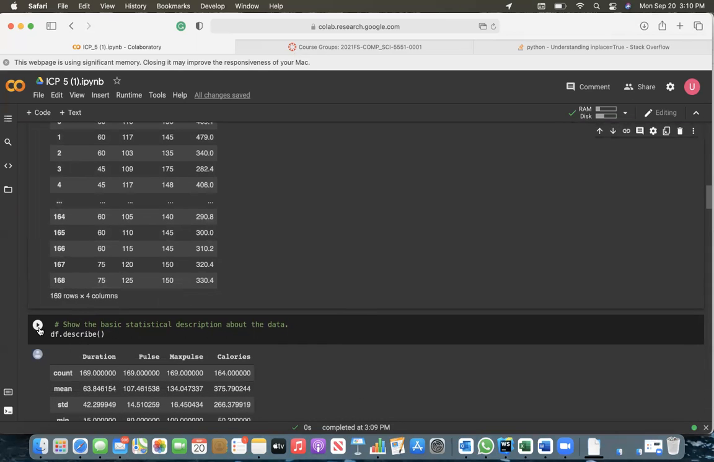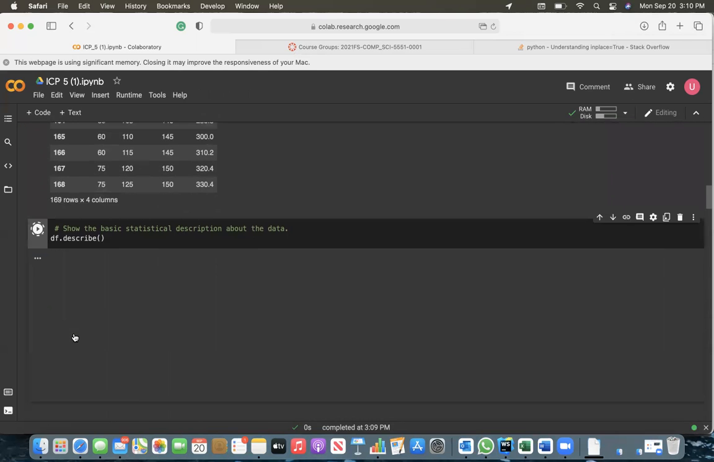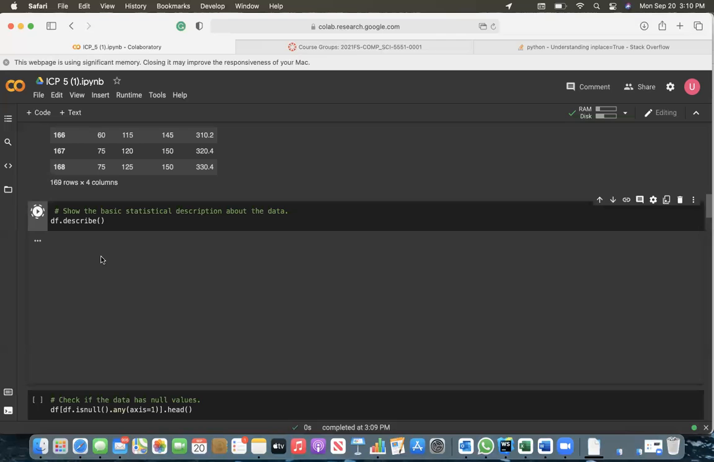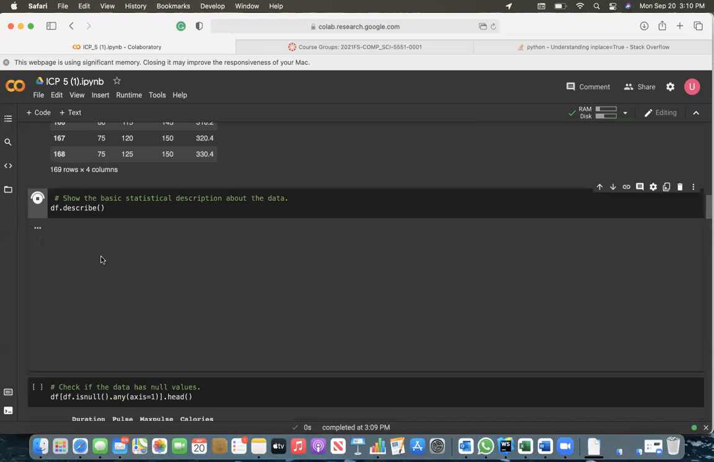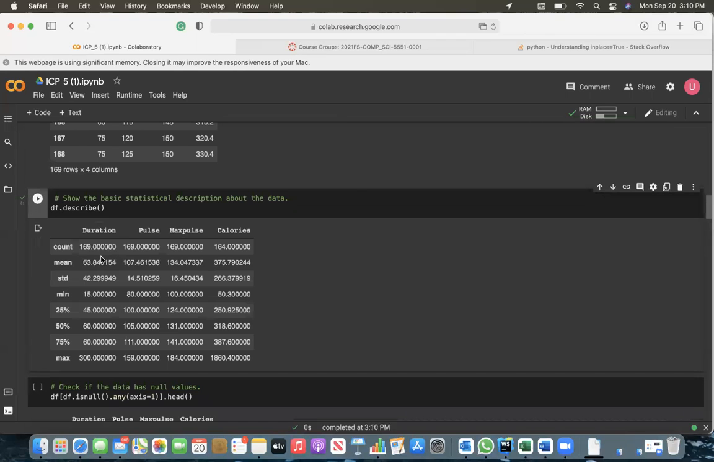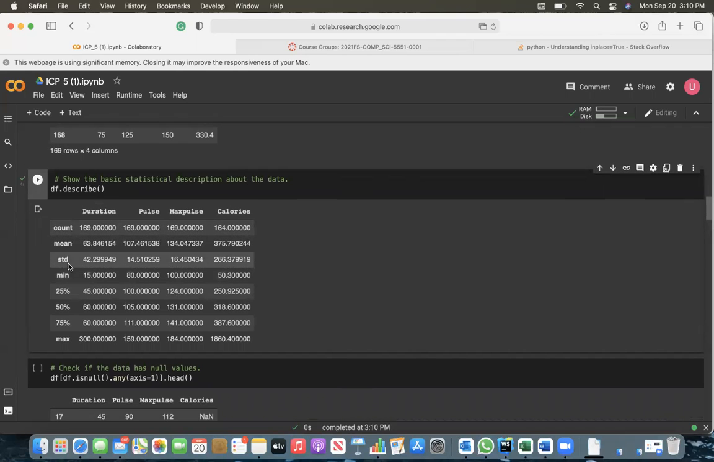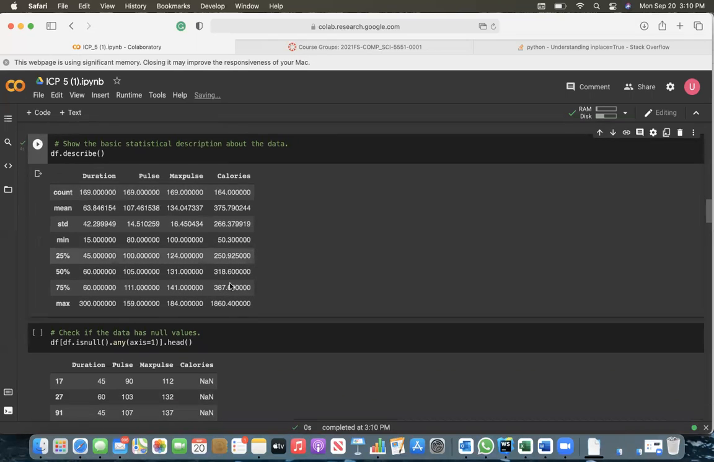And if we describe this data set, it will return the count, the mean, and everything present in this data set. You can see the count of duration is 169, pulse has 169, everything has 169 except calories. They have a standard deviation, a minimum, a mean, and a maximum. So the maximum is 1860 calories in the data set.